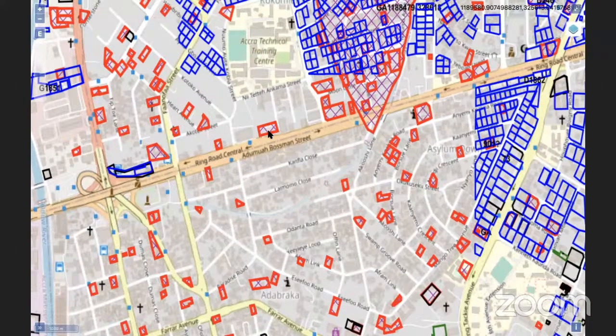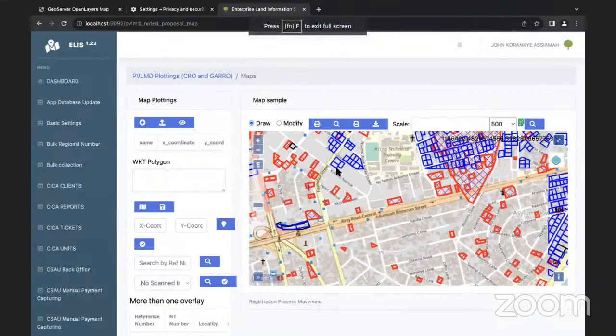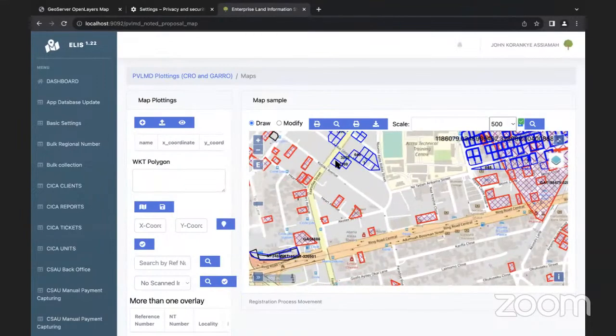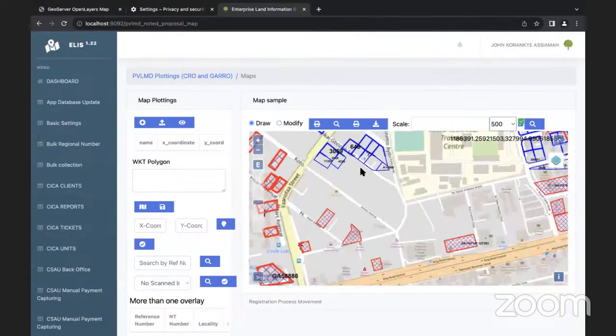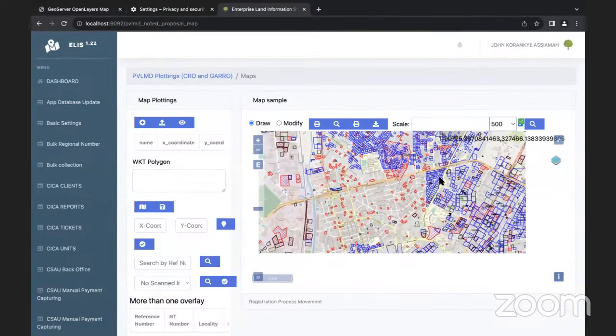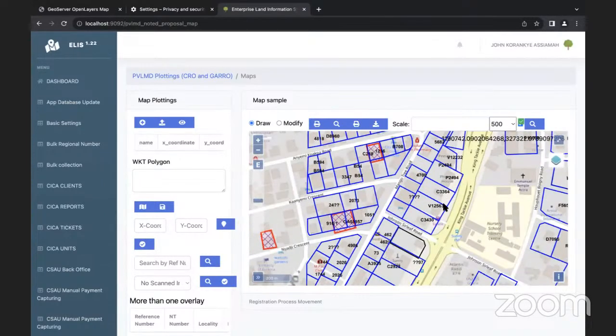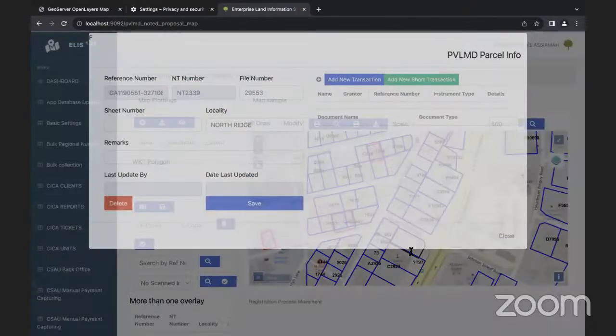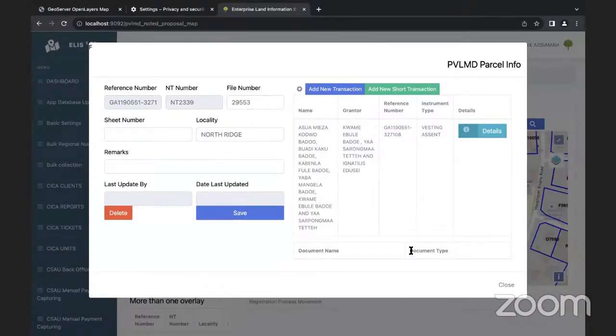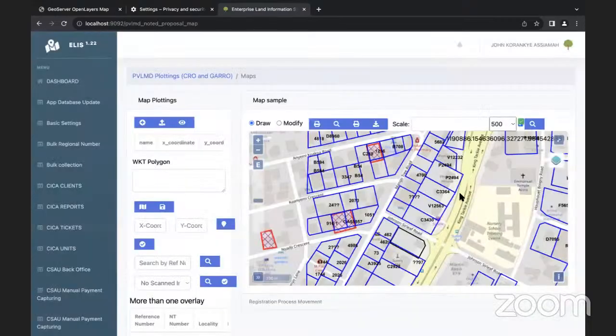If you click on the parcel, it gives you some details on a particular land. So any parcel that you click will give you some details on it. Basically, if you want to do this, this is how you go about it. First of all, I'll stop sharing the screen, and share again.